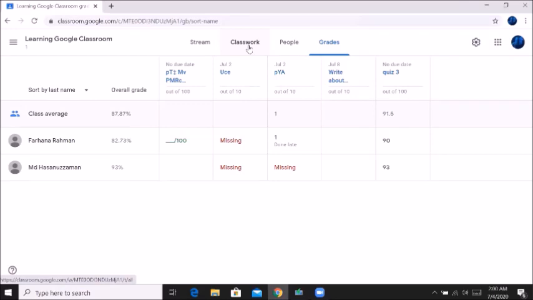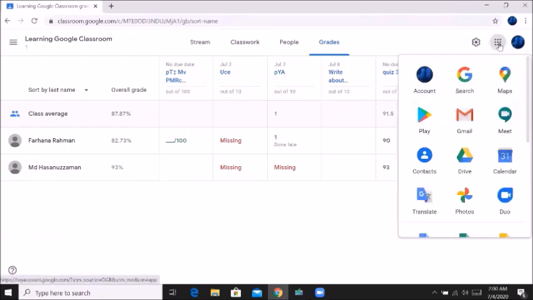So we have another 2 features. One is classwork and Google Apps. There are lots of Google Apps which we can use to take our class smartly and smoothly. In my next video, I will show you how we can use all these different apps, but let me show you only one, that is Meet. By using this Meet, just like Zoom, you can communicate with your students. You can take your class with video call. Let me show you how to do that.